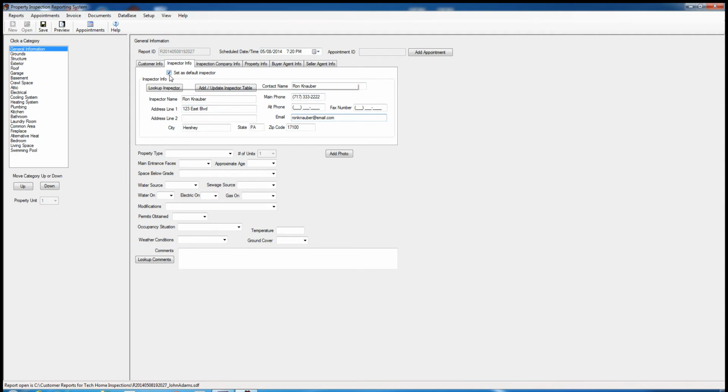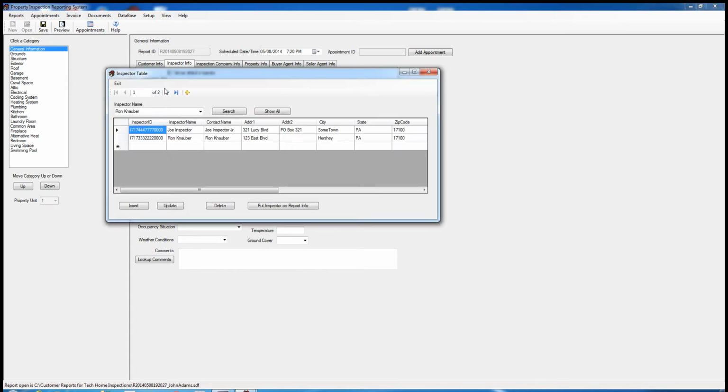What you want to do, though, is make sure that this is checked. Otherwise, you'll end up selecting, and I'll show an example of that. If you leave this checked and you click Add Update Inspector Table, so that you are now on the inspector table, notice how it left this other one out here. You can delete that and get rid of it since it came with the report, because you really just want your information out there. You don't need to have that.